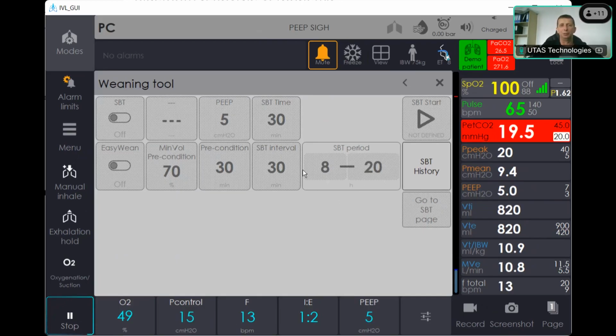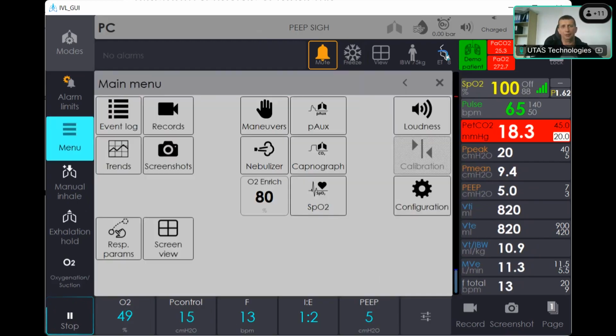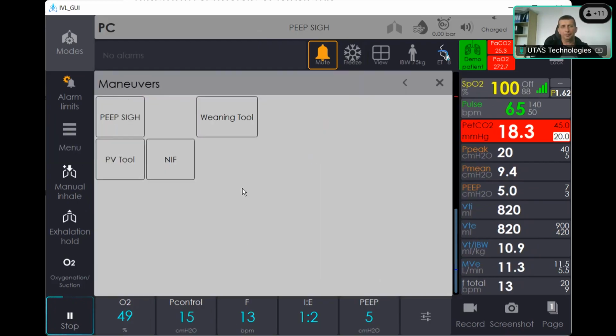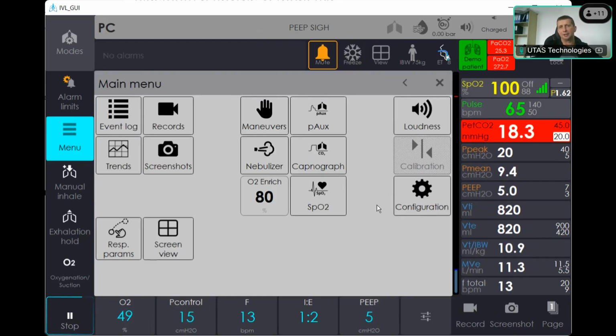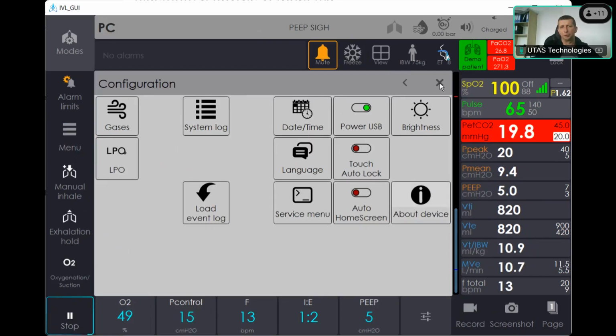The SBT will be applied every half hour with these settings of minute volume maintained by the ventilator. So the EasyWean tool will be helpful to set up the automatized weaning procedure during the ventilation process. That's the functions we have in these maneuvers. And there are standard settings related to volume, related to configuration of the device. We will not stop on that.